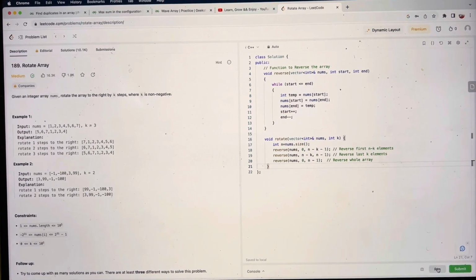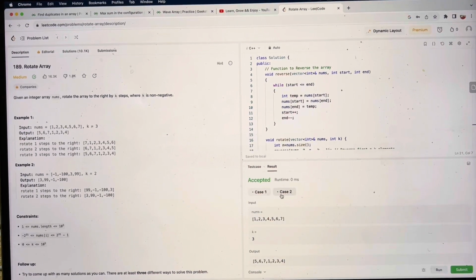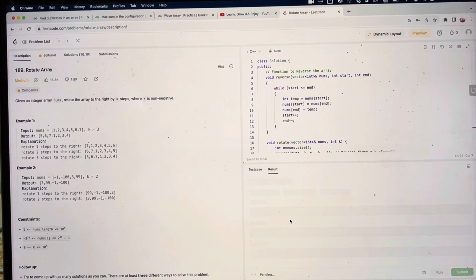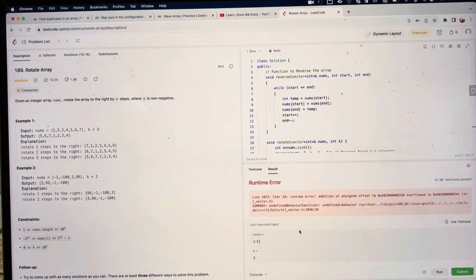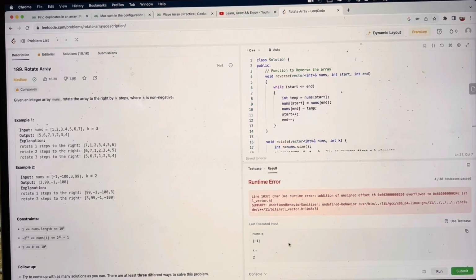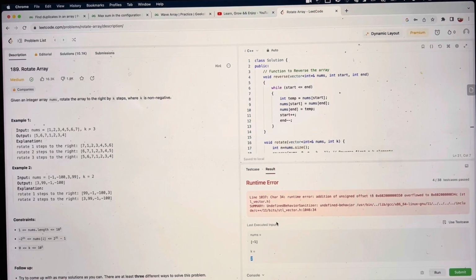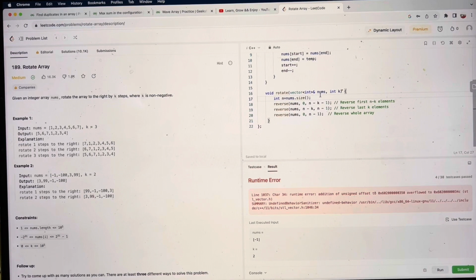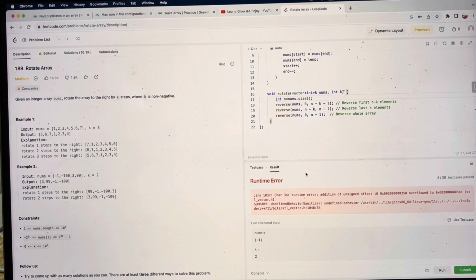So let me directly run this and see. Are the test cases getting passed? Yes, both the test cases are getting passed. So we'll submit this. Okay, we have got a runtime error. The runtime error is when the k is actually greater than the size of the array, then we get this error. So what we will do is we will check. In that case we don't need to return it, right?